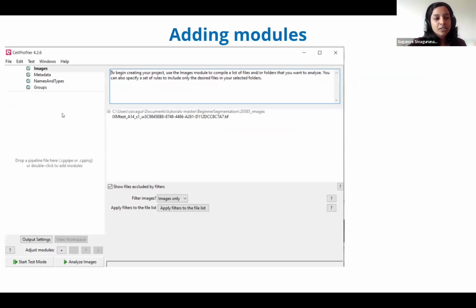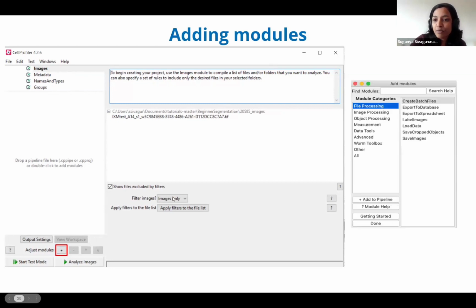Once you open CellProfiler, these 4 input modules exist there. But to do more image analysis steps, you need to start adding modules. A module is the image analysis step that you would like to do. How do you add modules? When you open CellProfiler and press the plus button here, the add modules display window appears, and you have the different modules categorized. You can either double click on one of the modules and it gets added to the pipeline panel here, or you can press add to pipeline, which makes it easier to add it to the pipeline panel.